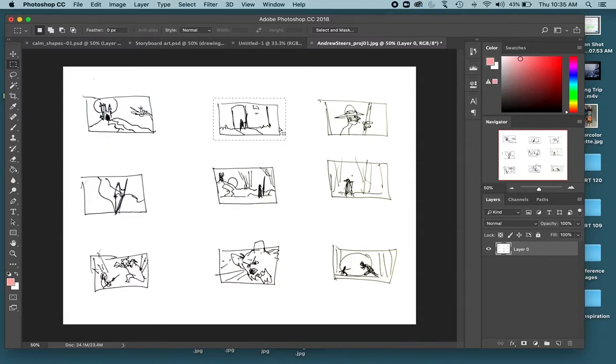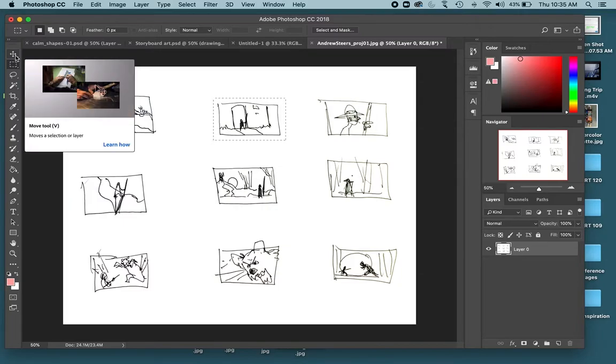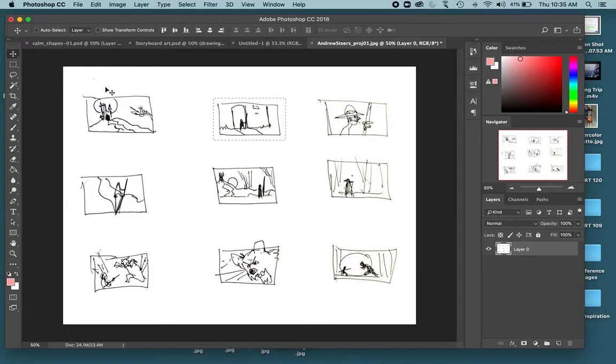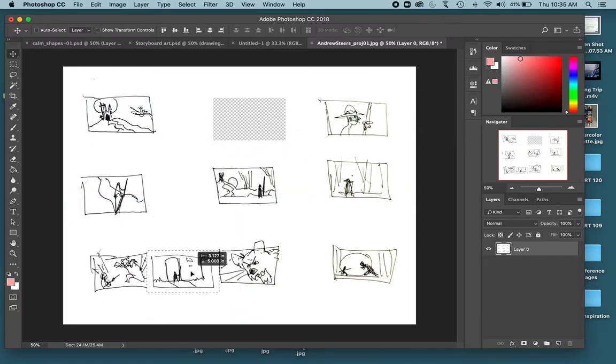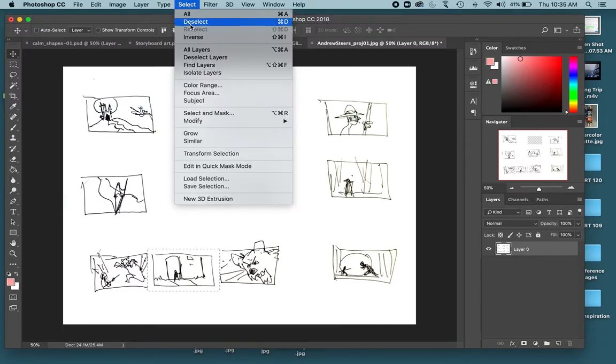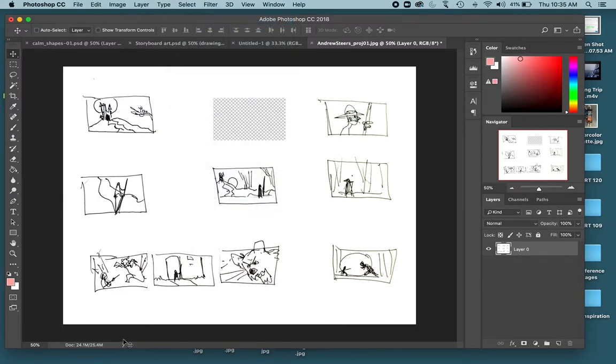Once you have a section selected with that tool, then you switch to your move tool right here. Okay, so switch to that, and then you can move and rearrange these any way you may need to. Okay, so let's say I want this one down here instead. And now to get rid of the selection, you can hit Command D on Mac, Control D on Windows, or go up here to select and go deselect. So now that selection is deselected.